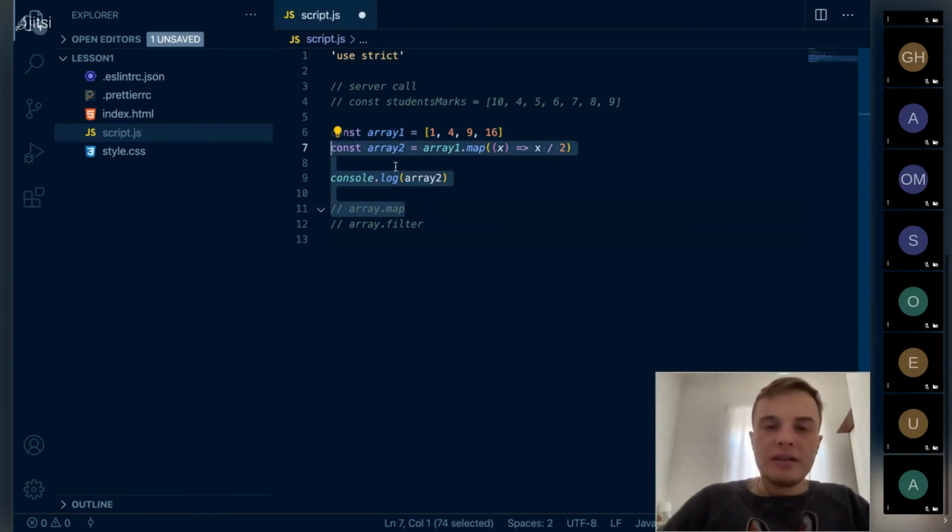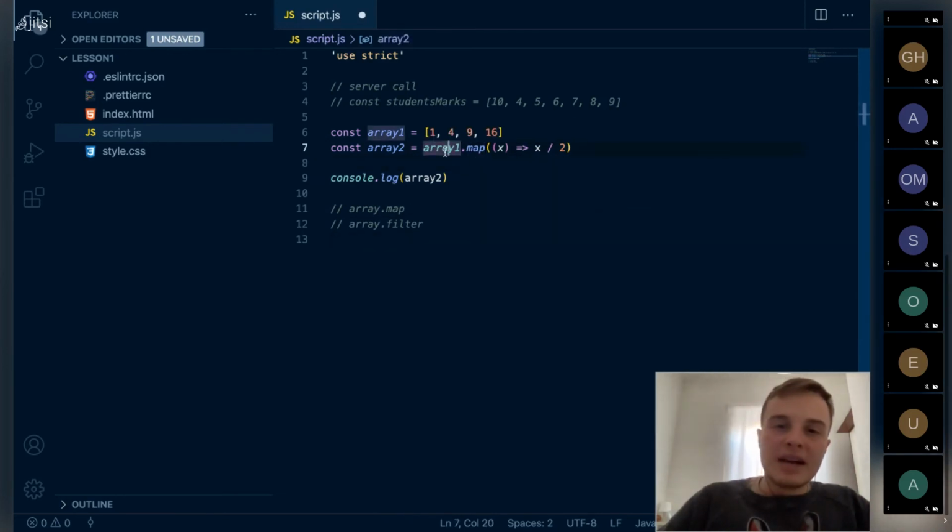Okay, so filter. Oh, I forgot to tell you one thing about map. Why am I assigning the result of map to array2? Well, because this whole operation returns a new array. This new array that we're returning is simply the array that we created with the map method. So now we created an array where each item is divided by 2. That's why we're assigning it here.